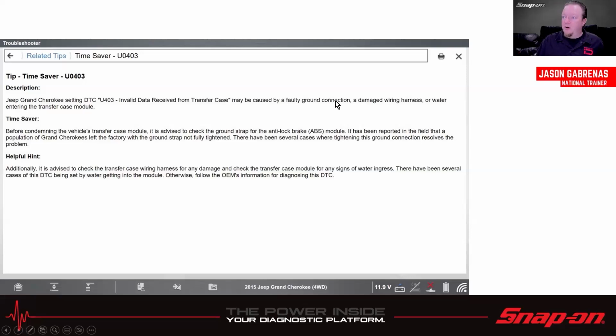Maybe caused by a faulty ground connection, a damaged wiring harness, or water entering the transfer case module. Sounds all pretty legit to me. But it says, before condemning the vehicle's transfer case module, it's advised to check the ground strap for the anti-lock brake module, because they share it. It has been reported in the field that a population of Grand Cherokees left the factory with the ground strap not fully tightened. There have been several cases where tightening this ground connection resolves the problem. And that's a pretty easy thing to check.